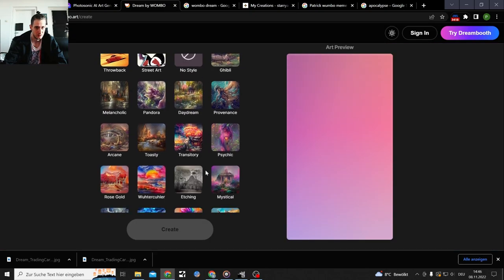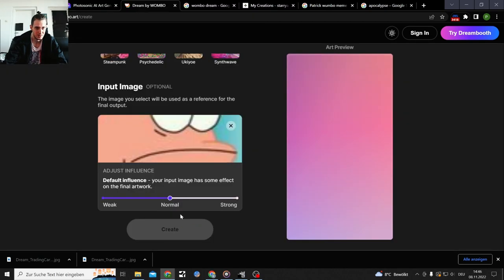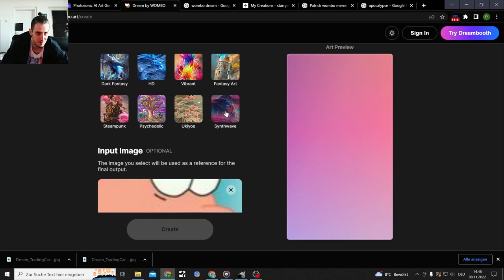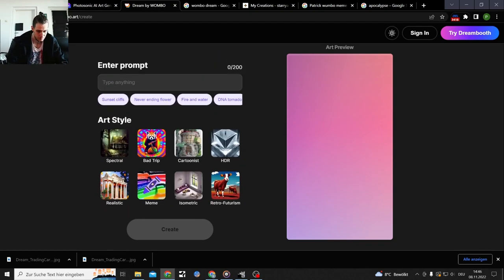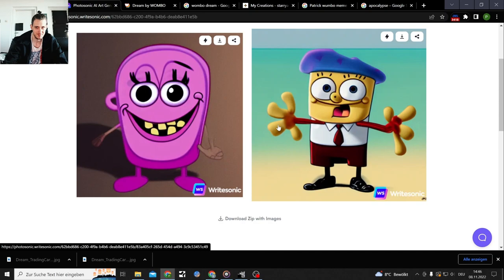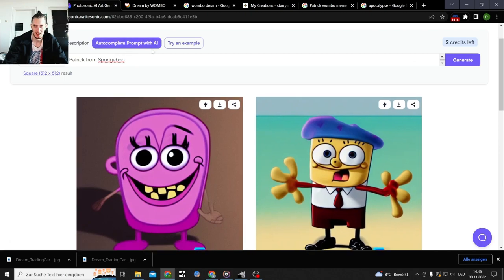Start grading. Upload image. Wombo. Crop. Strong. Yep. Art style. Synthwave. Do I need to type something in? Patrick from SpongeBob. Great. And Photosonic gives me that, that's not Patrick. Okay, let's go with the back levels again.